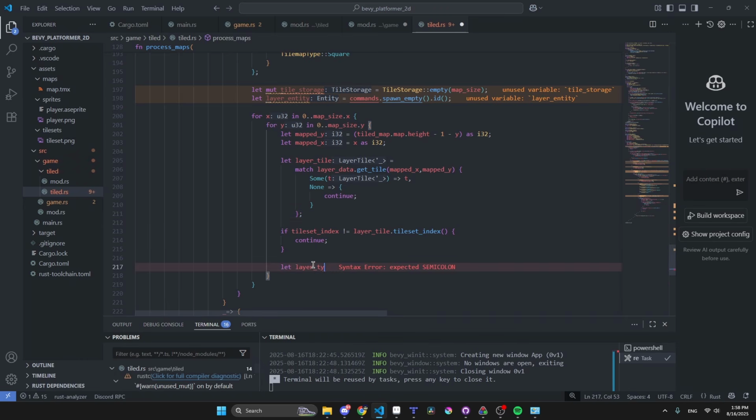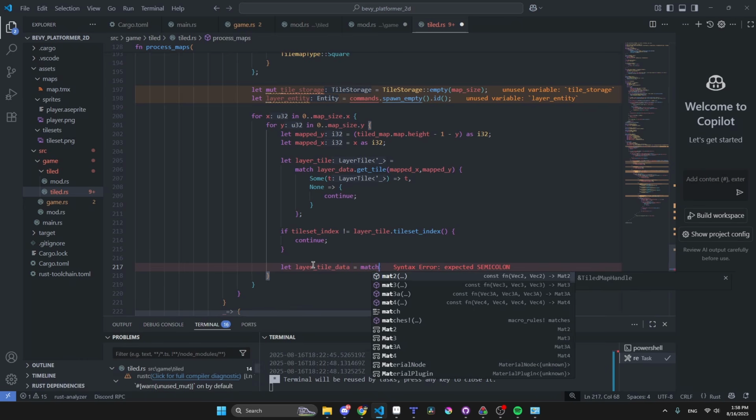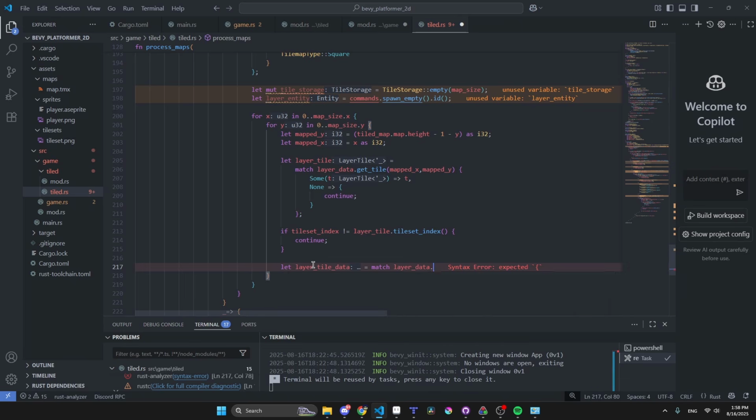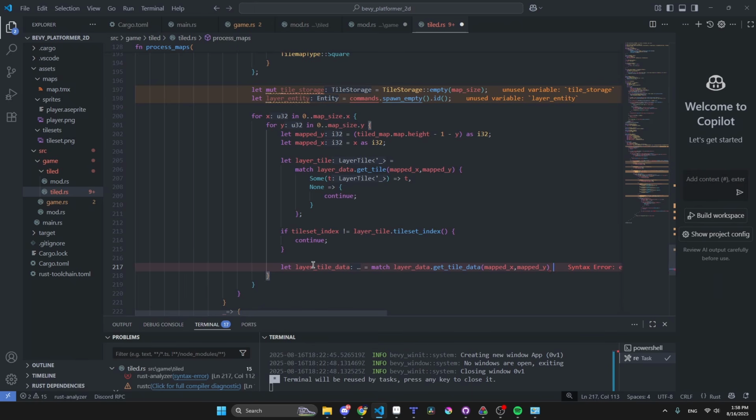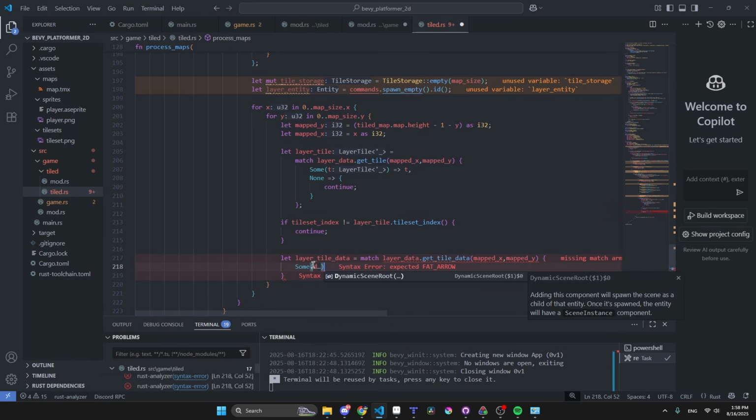And then I'm gonna grab the tile data, another match statement. It's basically the same thing as grabbing the layer tile.